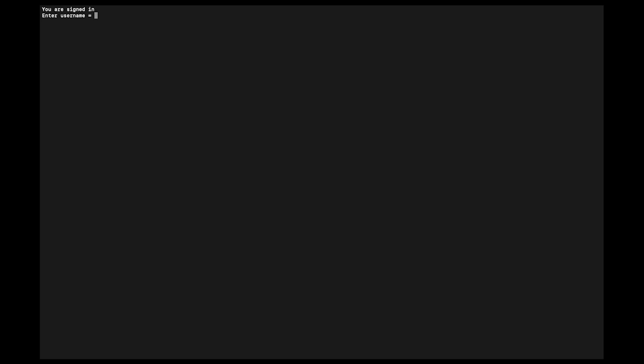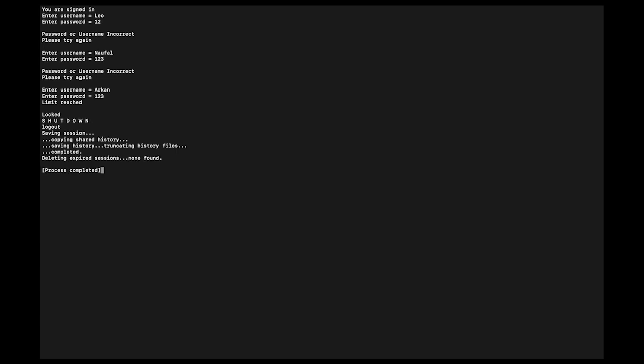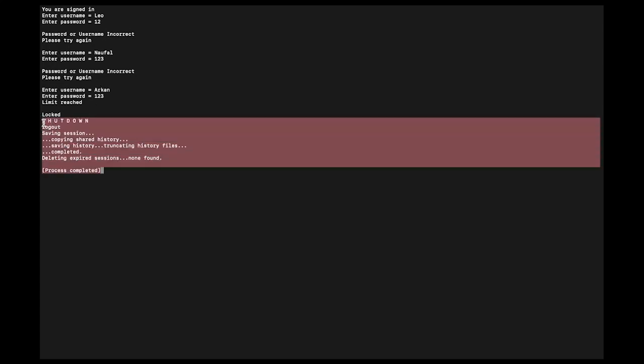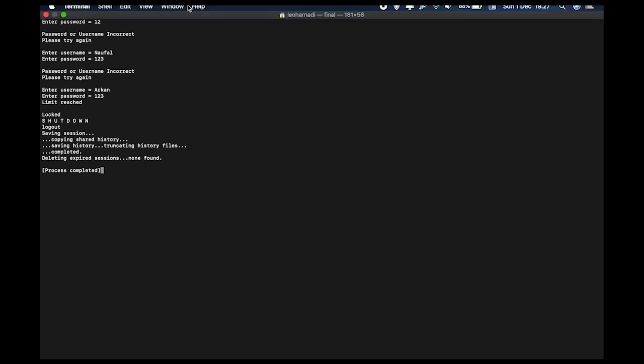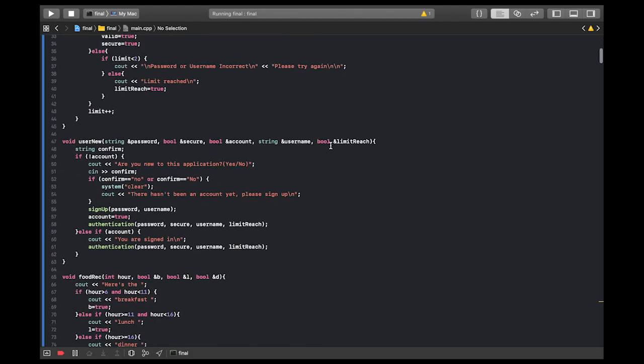As you can see, since we have already created an account just now, we are now prompted to immediately log in. However, our program also has another feature which automatically logs out an account after 3 wrong attempts. So let's do that. Leo 12 wrong. Noval 123 wrong. Arkan 123 wrong. There you go. After 3 wrong attempts, we've been locked out of our account and the program has been shut down as a security measure, as you can see over here, showcasing that our program has finished.